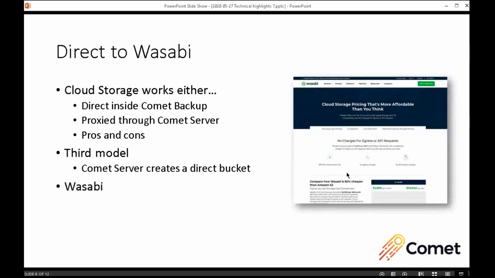Now today we're talking about Wasabi. You may have heard of them. They're a cloud storage provider with data centers in the US and EU. They have very competitive pricing, but not only that, they have fast speeds and unlimited bandwidth. They are a major, well-funded organization, and they are pretty popular amongst Comet users.